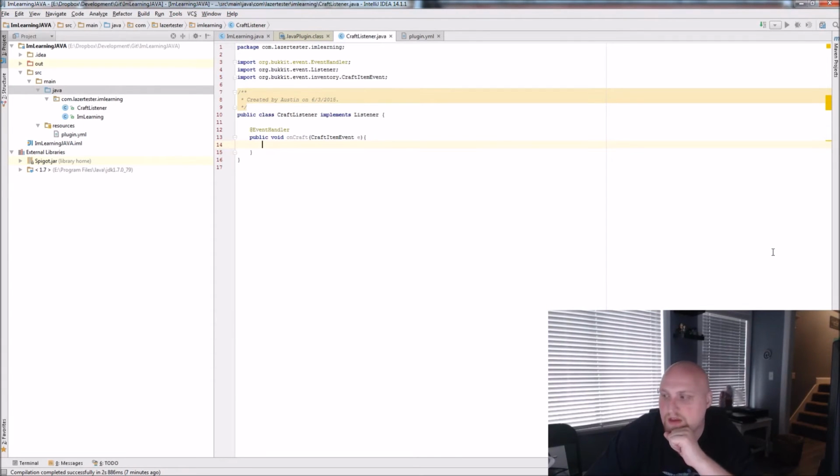So this happens to be fired right when you click an item down in the window and something pops up in the result slot. So what we're going to do here is make it so that when you craft a wooden pickaxe or a wooden sword or wooden anything, it's going to turn into diamond. That's what we're going to do.